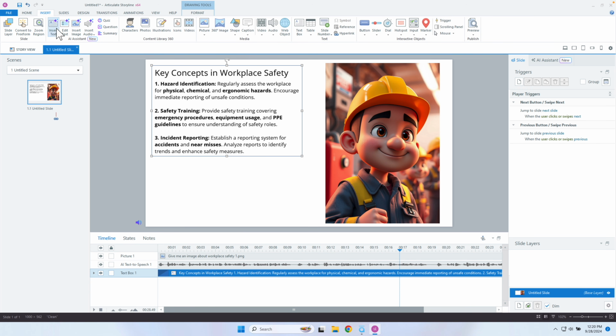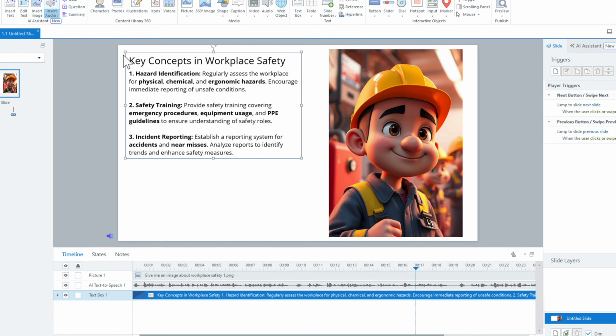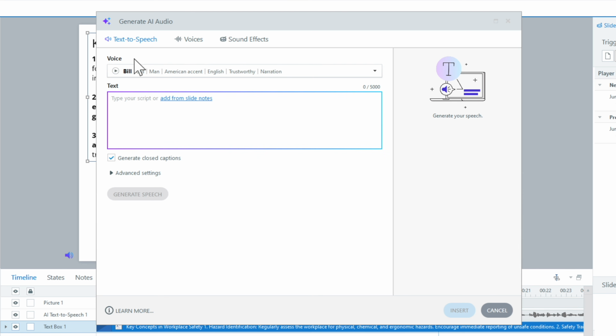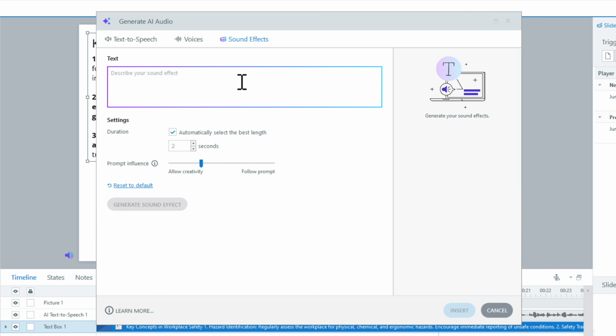We also have the ability to generate voices, which we can search for, and there's 52 different types of voices that we can search for. If we click on use, it takes me back to the text to speech. So voices are just allowing me to search through all 52 and decide which voice I want. But I also have the ability to generate a sound effect.